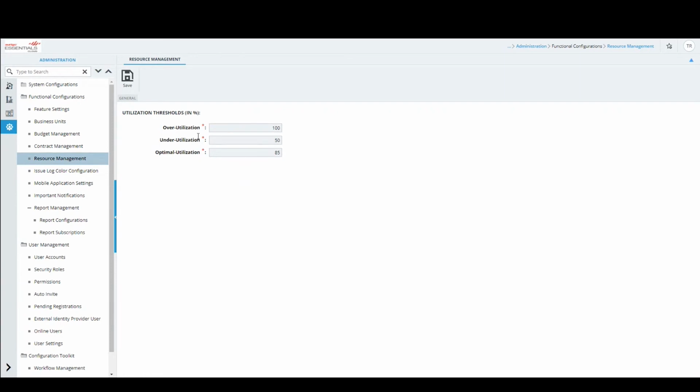So you see here, there are three line items: overutilization, underutilization, and optimal utilization. So when the total number of hours booked against a resource is up to 85% of their total availability, that means that resource is optimally utilized. Let's say that person can work only for 6 hours a day.